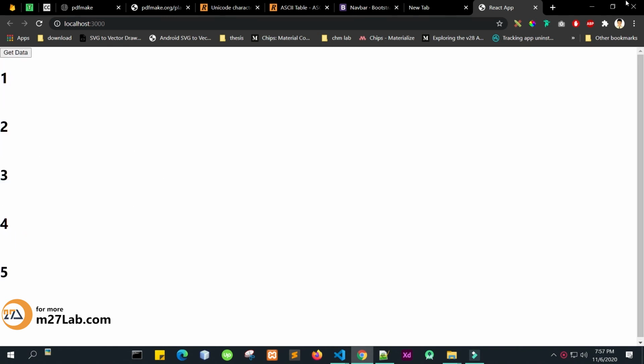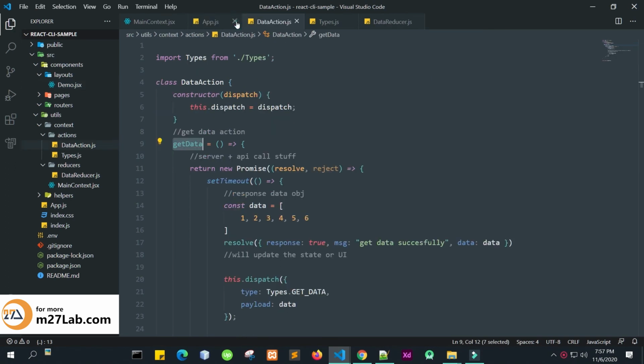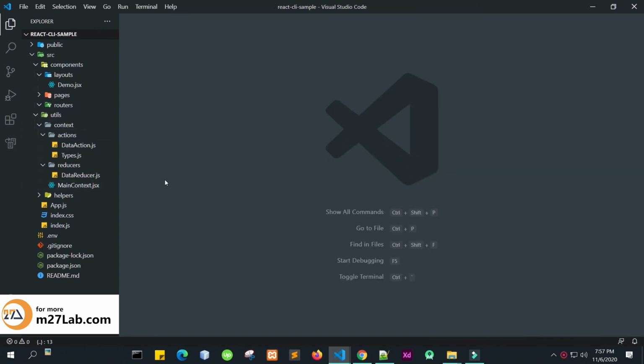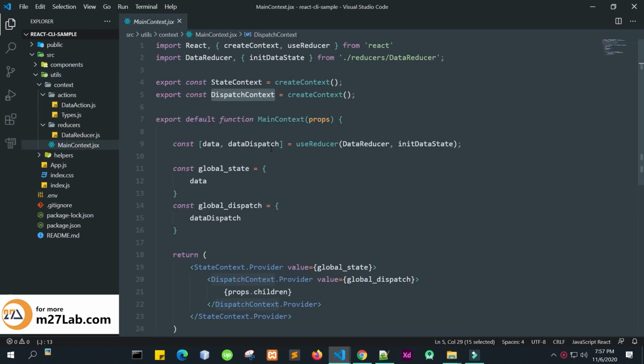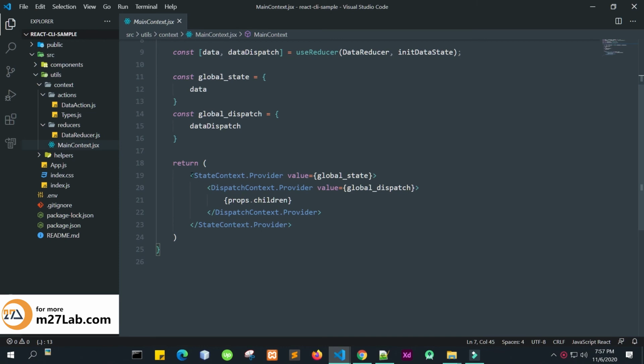Okay, so now let me repeat and summarize the whole thing so that you get an overview. So first of all, this is all about our setup. We'll create the folders, then create a main context file. Then create two contexts, one is state context, another is dispatch context. After that we'll create two providers from those two contexts, state context provider and dispatch context provider.